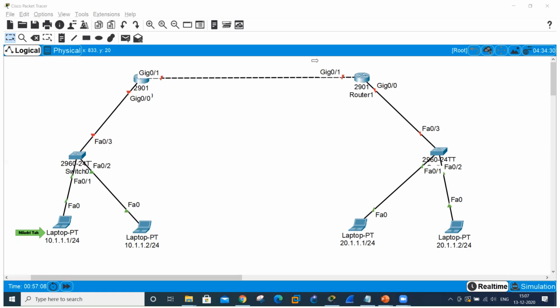So let me clear the concept of the default gateway here. Let's say your address is 10.1.1.1/24. Now this will have 256 IPs, right?